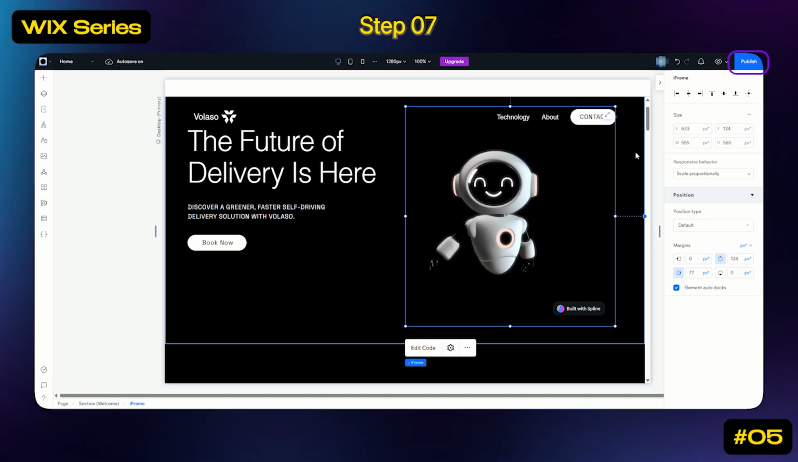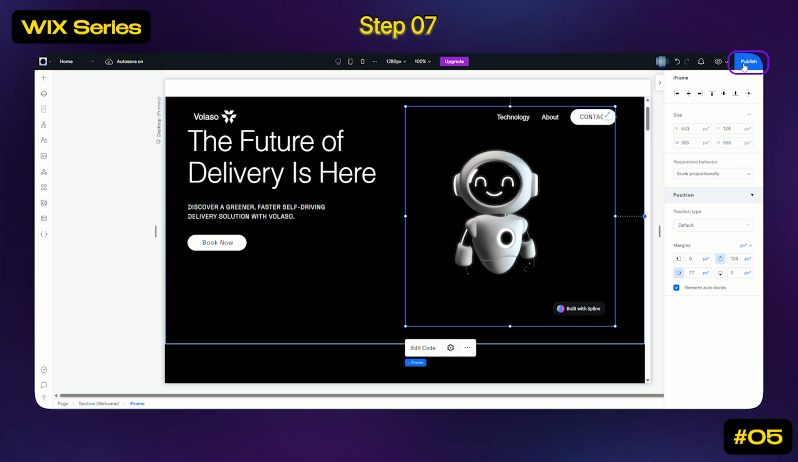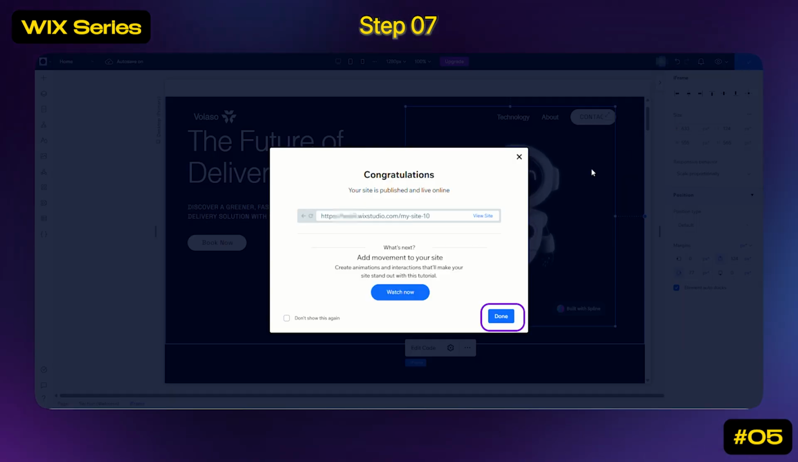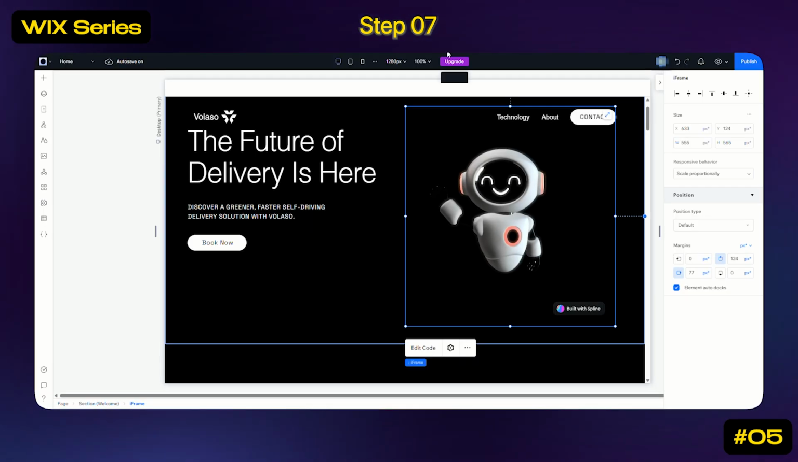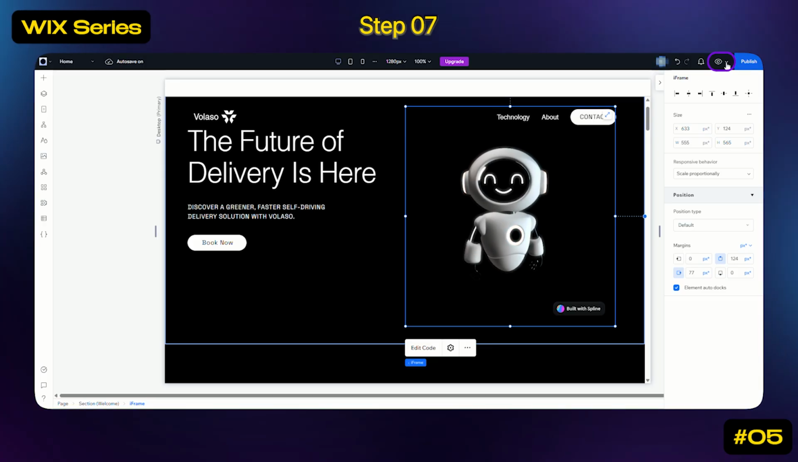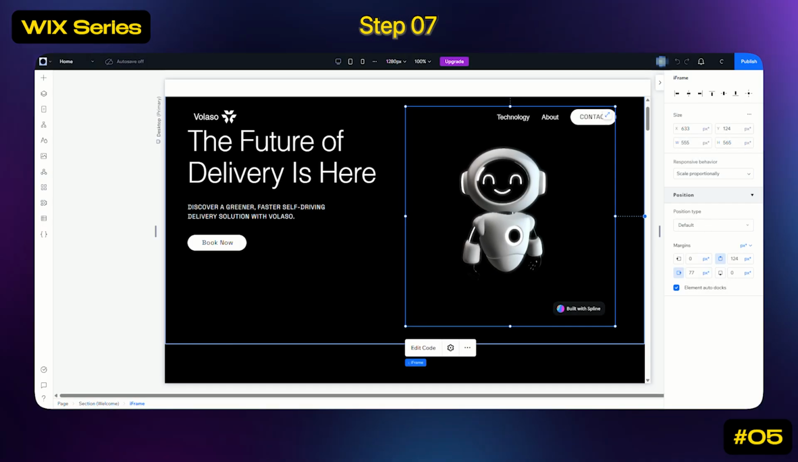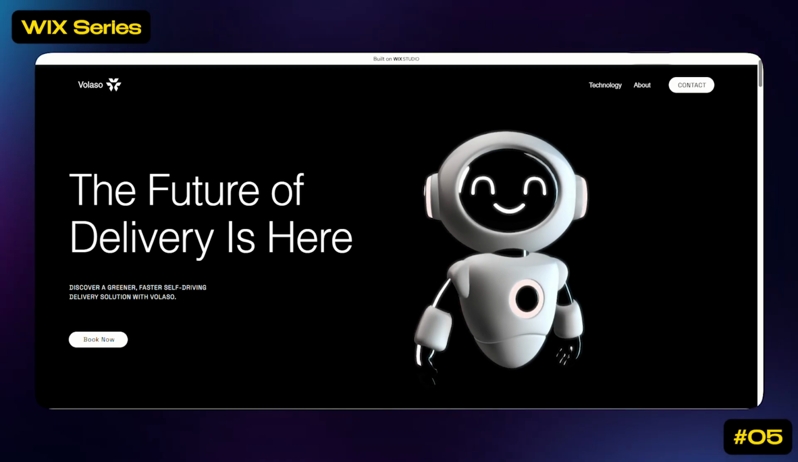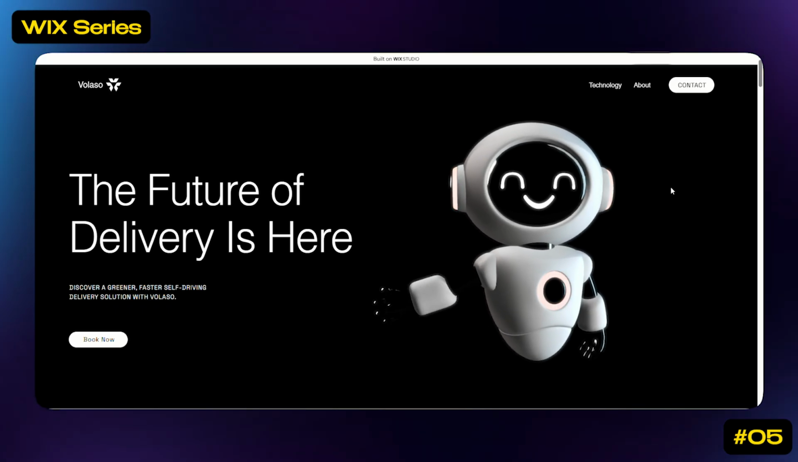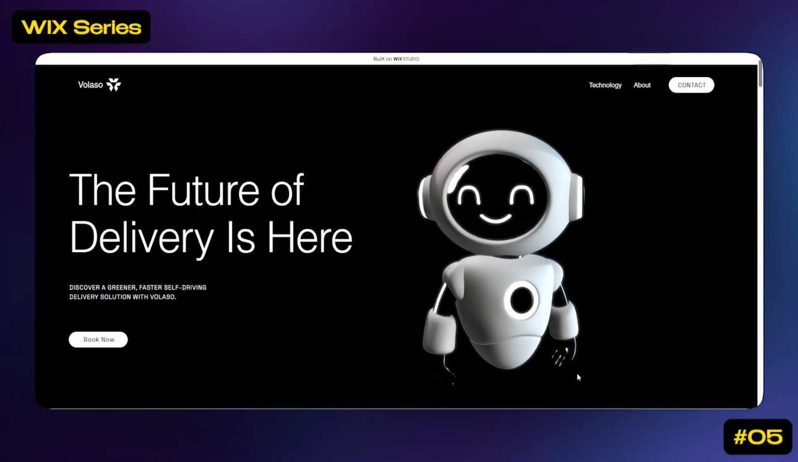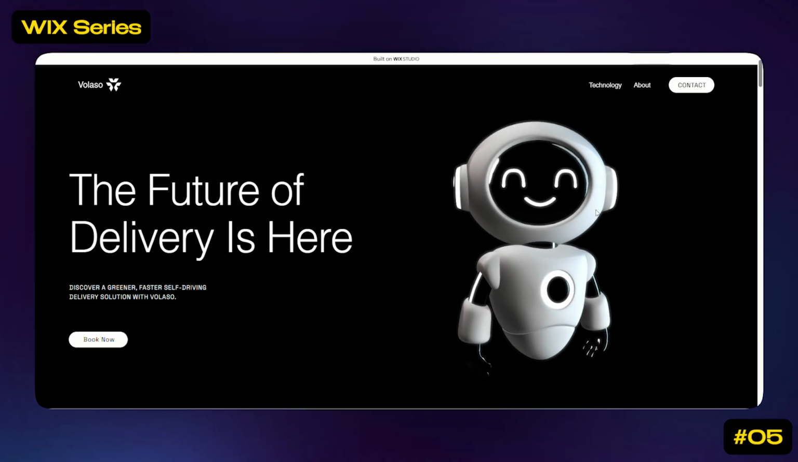Step 7. Preview and publish. If everything looks good, click Publish to make your changes live. You will see a confirmation. Click Done. Now click Preview, choose Preview as test site and check it out. Your Hero section now has a fully interactive 3D Spline model that reacts to visitors' movements. And that's it. You just added a 3D Spline model to your Wix Studio Hero section, all in a few easy steps.